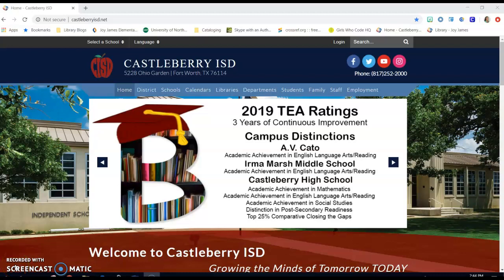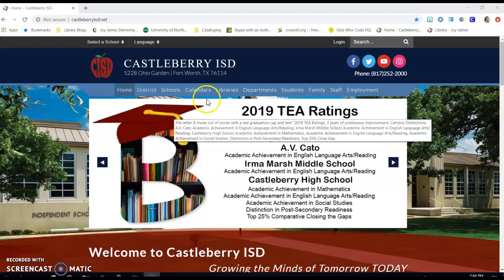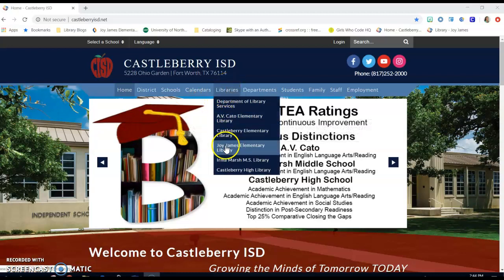Today we're going to see how to record a book for the Texas Book Bash. The first thing we're going to do is go to the Castleberry ISD homepage. From there we're going to go to Libraries, Joy James Elementary Library.